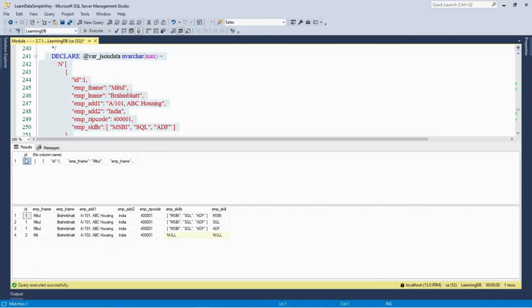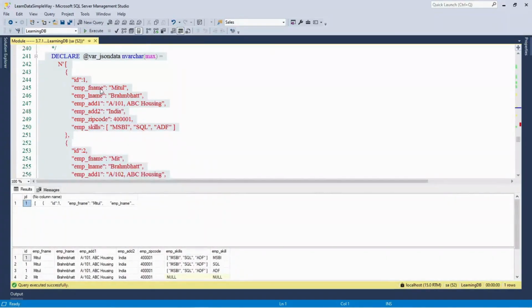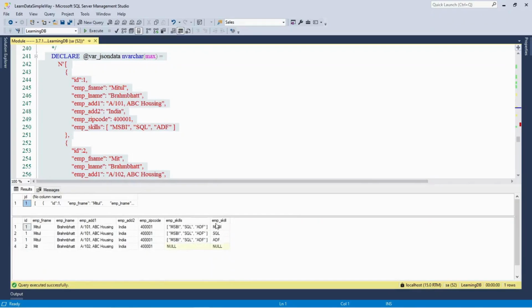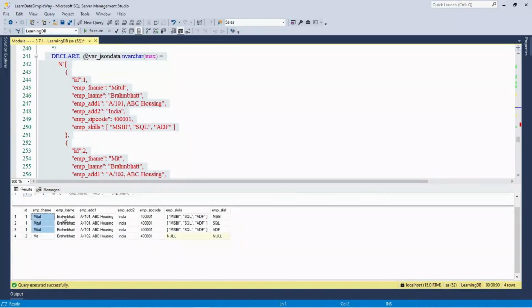Right, so first it is valid, then second. Now both these records are retrieved. So the first value that you see, each and every column is split with its respective column: first name, last name, address 1, address 2, right? Employee zip code, employee skills. Employee skills is still up to here. We are still seeing the same thing. There is no difference in there.